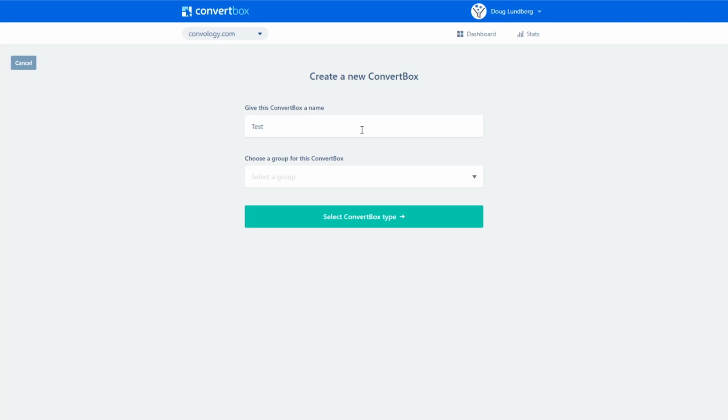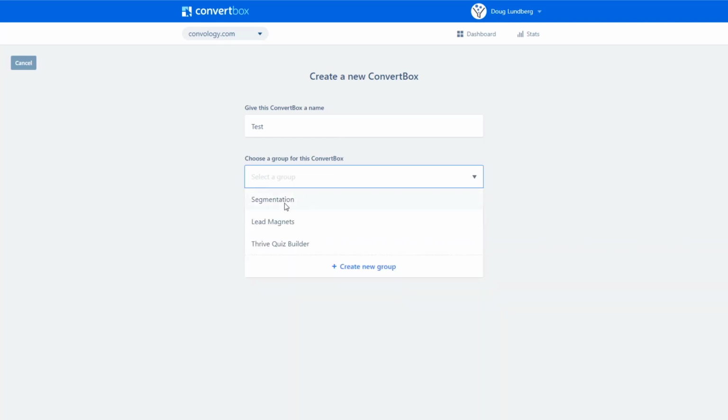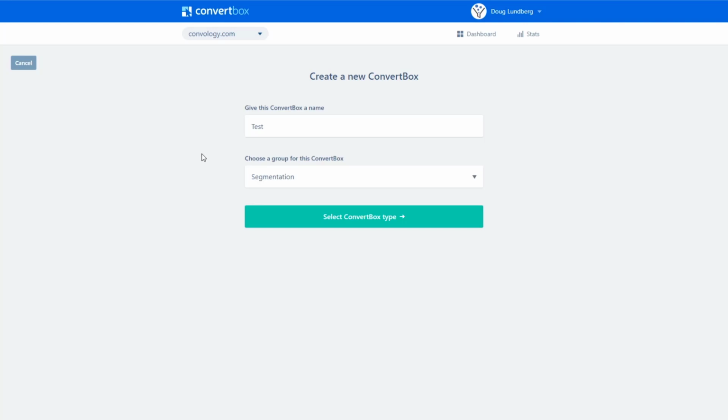We'll just call it test. And when you create a ConvertBox, you need to choose a group. So think of a group like a folder. This is where we group together different ConvertBoxes. I think the best strategy for this is to group them based on objectives. So if I was going to make a section for my consulting or my coaching, I would have a consulting or coaching group, and any ConvertBox that I created for those purposes would go inside of there. So for this one, let's just go ahead and choose segments. I think that'll work fine.